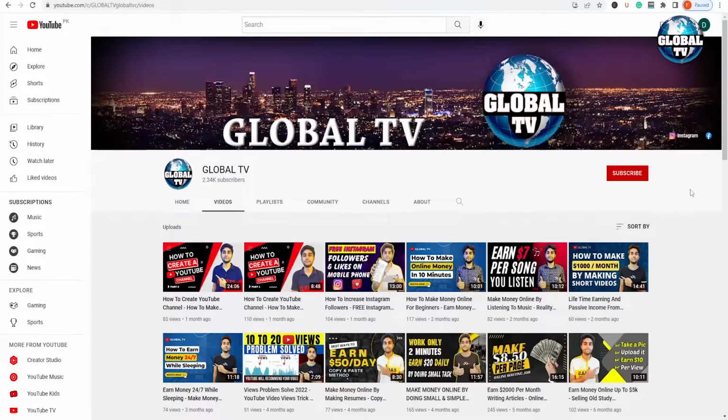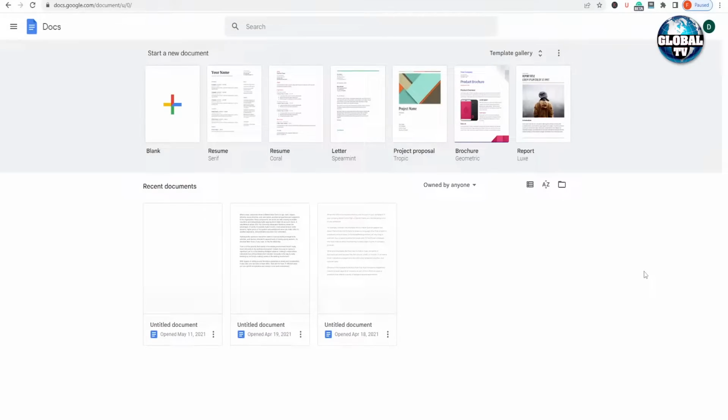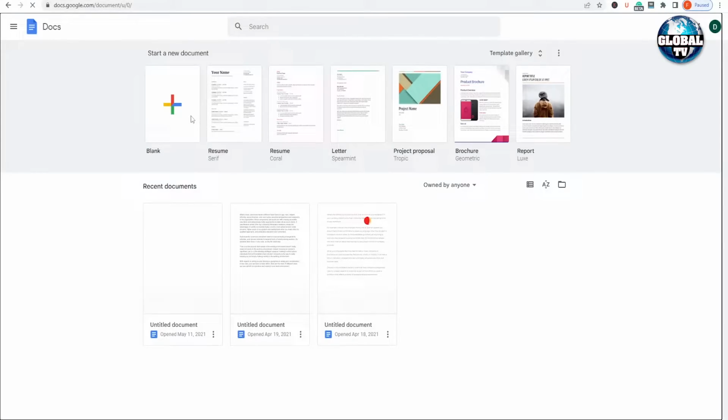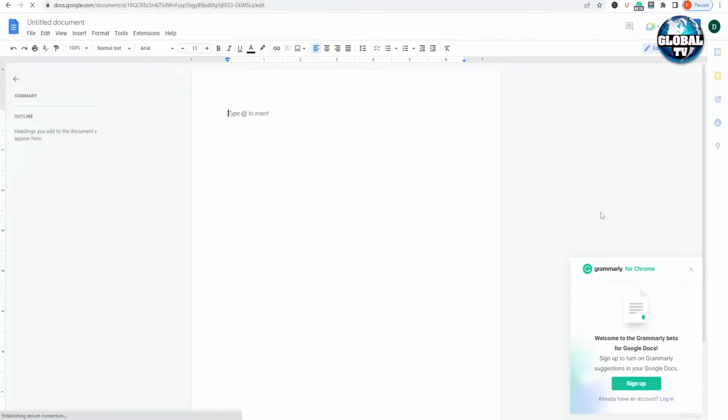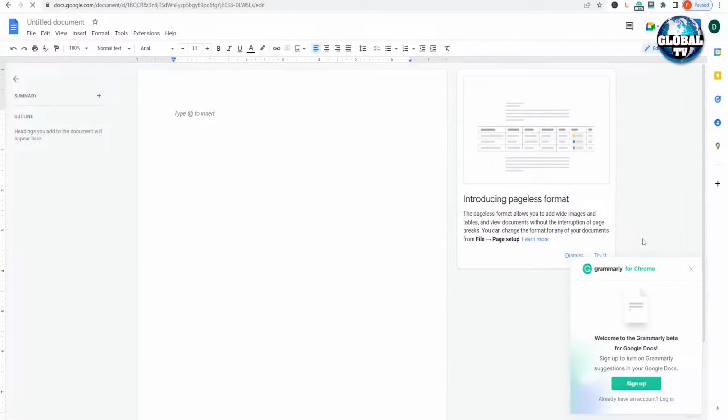So for doing the manual way, we have to open Google Docs. So as you can see here, I'm in the Google Docs right now. And right here, you have to make a new blank document. So I'll click on this blank button right here. Now as you can see here, the blank document has been loaded.